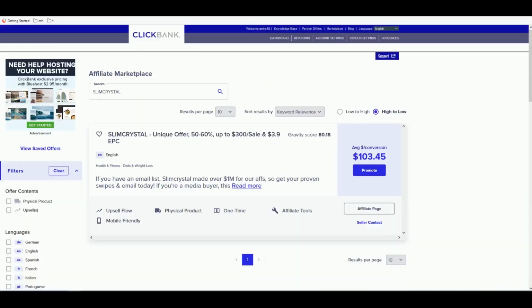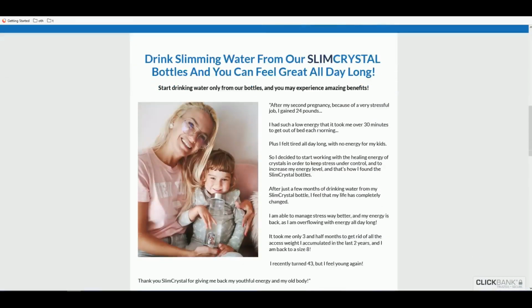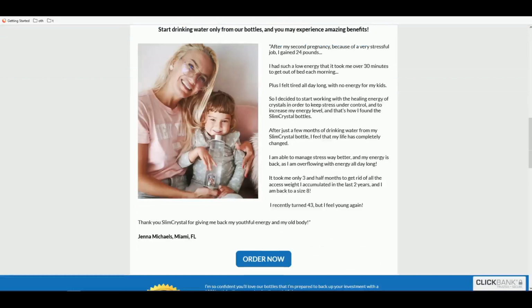And as you can see in the marketplace, it's pretty much selling. It's selling a good amount of gravity per month. As you can see, around 80 affiliates have made a sale in the past 30 days using this product. Okay, and it's got pretty good information here which we can put into our landing page.